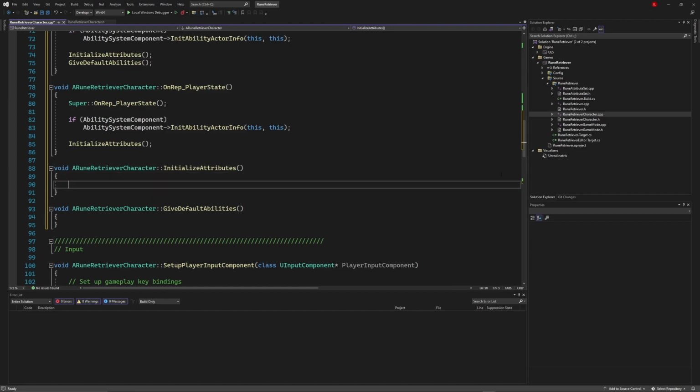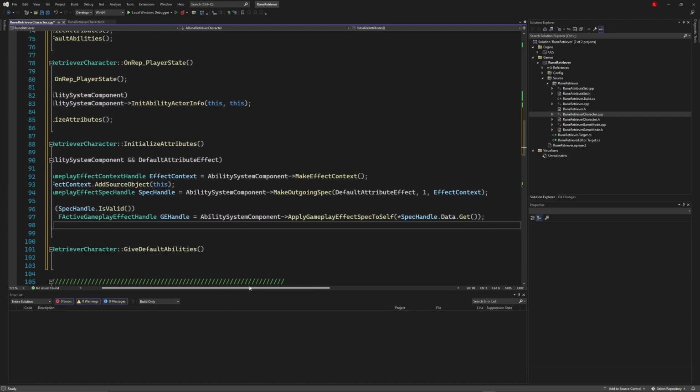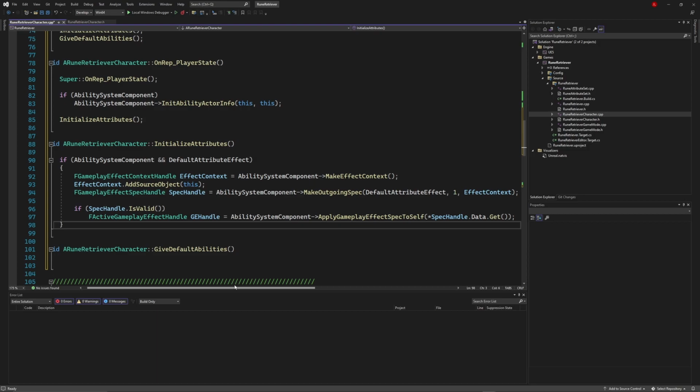Now we are in the initialize attributes section, and what we're doing in this is a few things here. You might need to pause to copy this, but the first thing we're doing is checking if the ability system component is there and we have a default attribute effect, because what this will do is apply this effect if it exists. Then we're doing an FGameplayEffectContextHandle that we're calling effect context. We're saying it's equal to the ability system component MakeEffectContext.